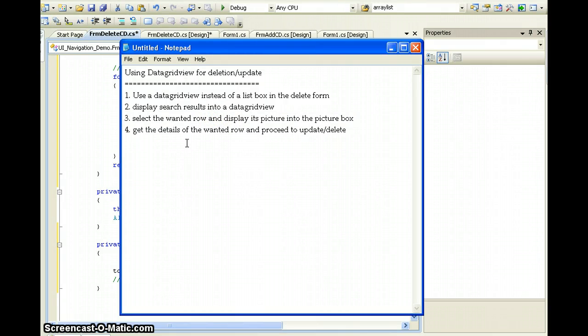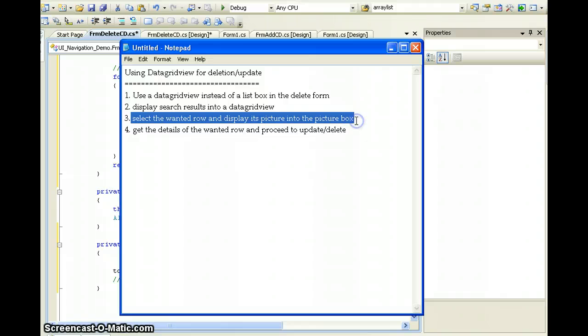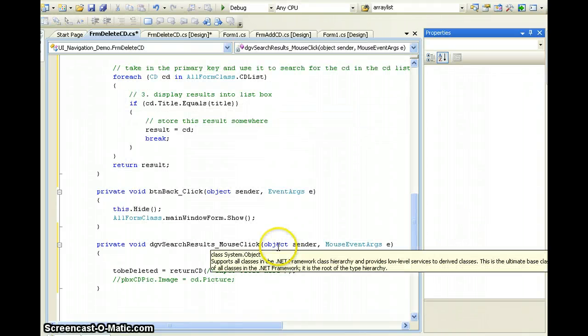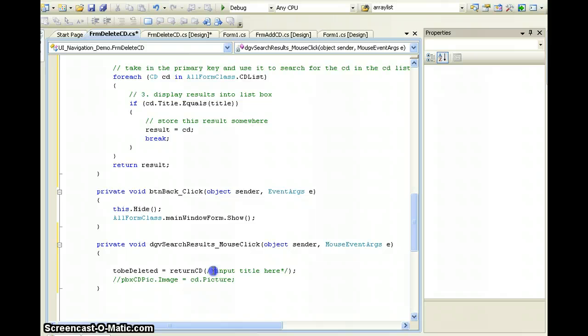Okay, welcome to part 2 of the tutorial on how to use the DataGridView for deletion and update. As we were talking about in part 1, we were trying to select the wanted row and display its picture in the picture box. For that we have implemented this ReturnCD method.